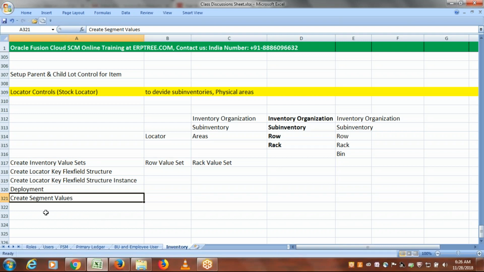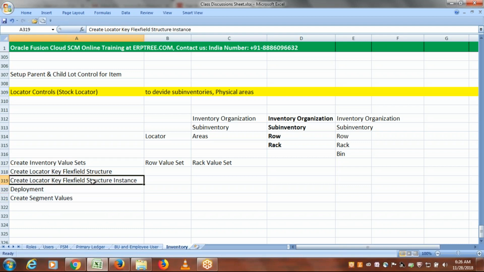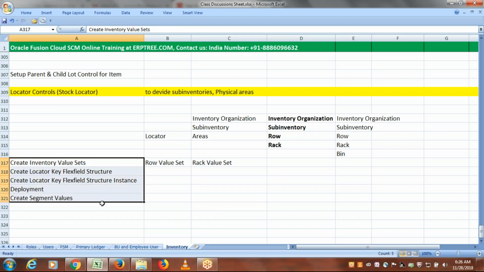Fine. So this is how we have to complete the setups. After completing the setups, that chart of account structure instance would be available to associate with your sub inventory. First we'll complete this locator key flex field structure, then we'll talk about other setups which are required. That means for which inventory organization you want to implement this locator control, and how to go with the sub inventory level specifications, what are the different options we have, we'll see.